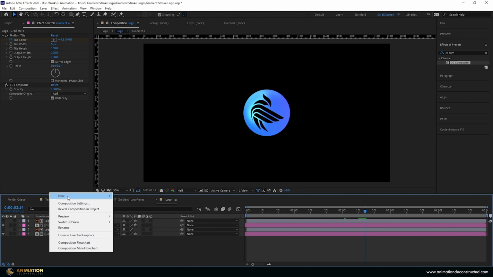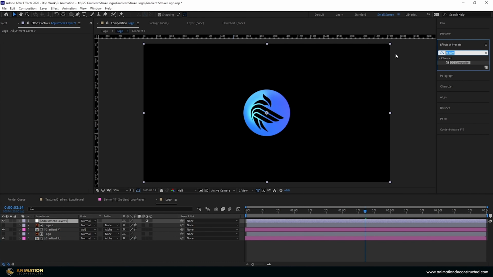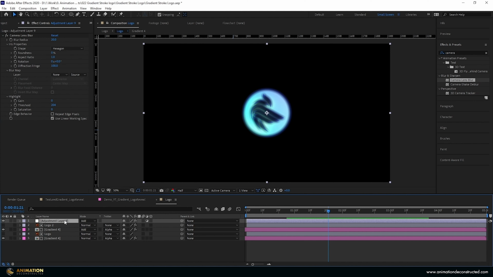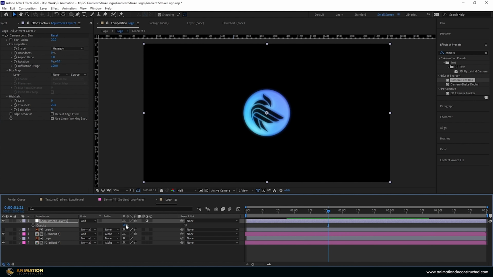To sell this effect, let's create a new adjustment layer and we're going to add a camera lens blur and change the blur radius, say 20. And change that to additive and just change the opacity of this to about 50. That's looking a lot better. Just take a preview of this.